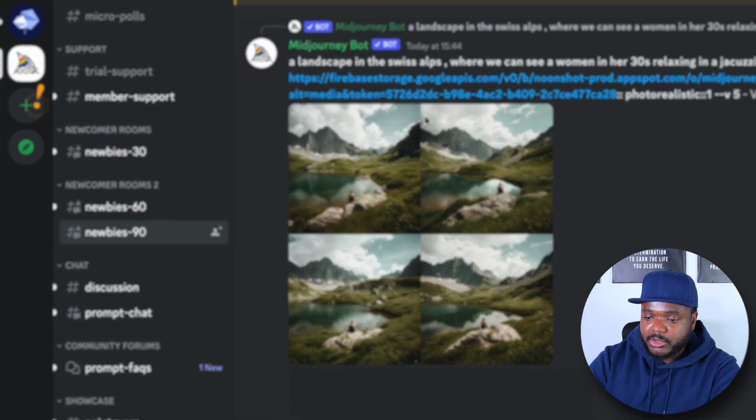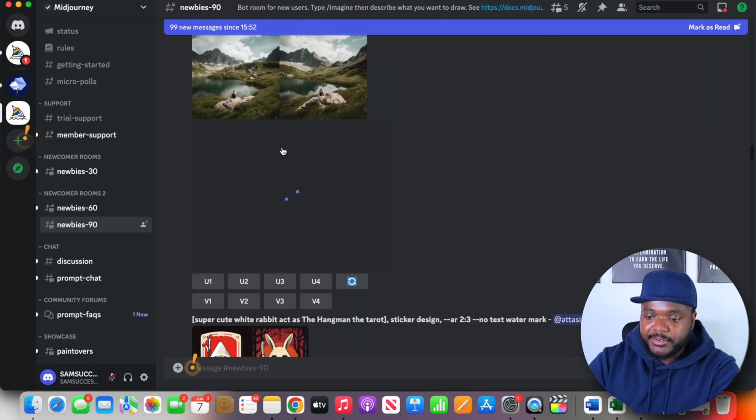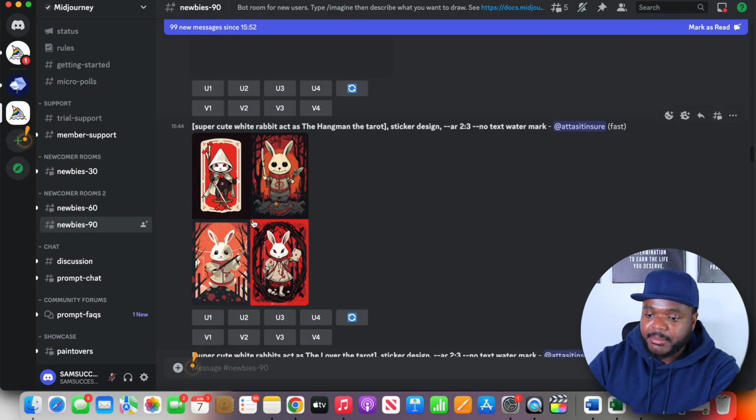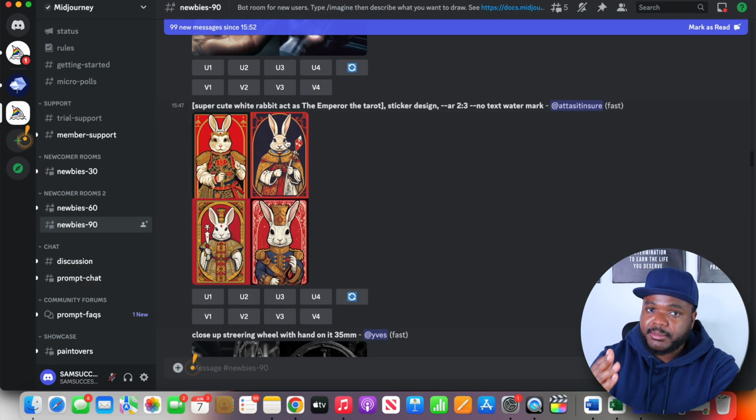Once you're in this room, it's going to look somewhat like a chat room, and there's going to be various different people requesting all of their different images. As you can see, this person made this image over here, and then this person made this image. There's going to be so many different images, but when it comes to making the image that you want, you need to come down to this section over here and enter a specific prompt.